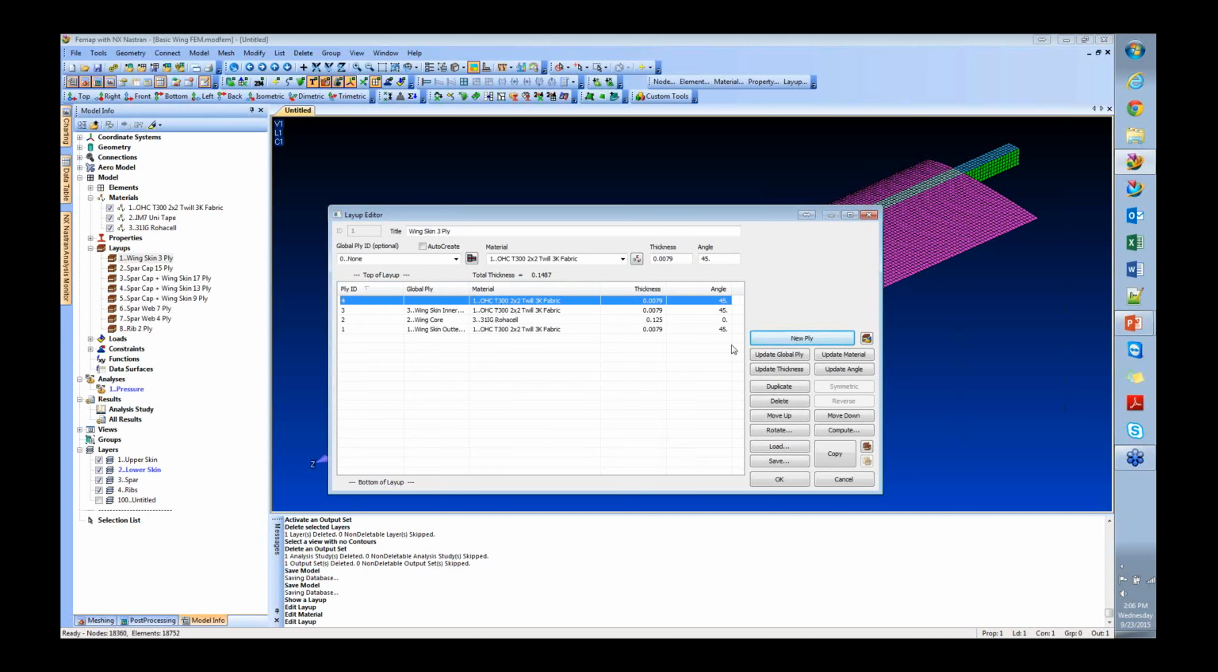Now if you put a ply in the wrong area, you can go in and just move it down or move it up, depending on where you want to move your plies. You could also edit materials, so you could swap out materials very easily or change thicknesses. You could just say update thickness, update material, and that changes right on the fly. So let's delete that ply.